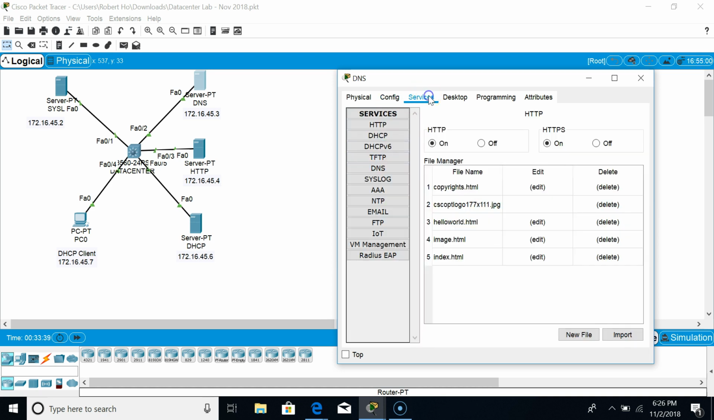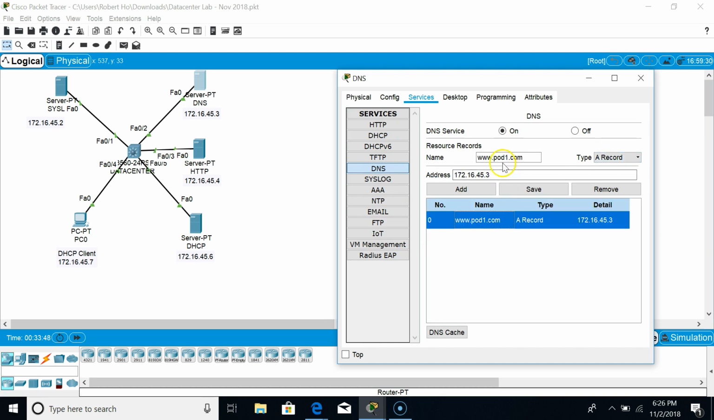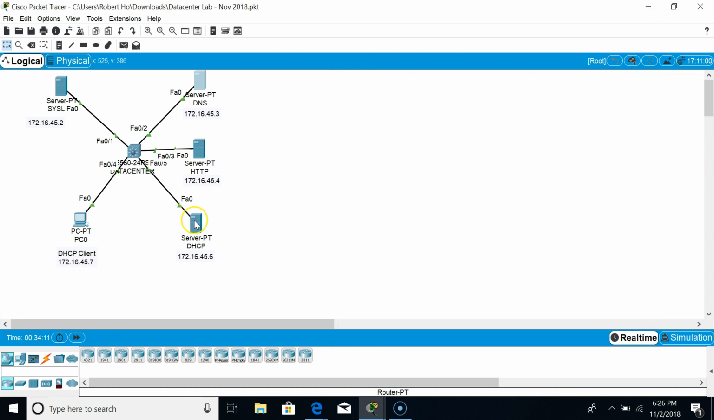You need to go to the services and DNS. Where is DNS? Here. Okay. You need to assign the A host record, which is in this case, you name it pod1.com, okay? And you assign the IP address, which is 45.3, and you put the IP address. You click add and save. So this becomes the DNS. That way, from the client, I can type www.pod1 instead of the IP address. Make sense? Okay. So that's how you test that.